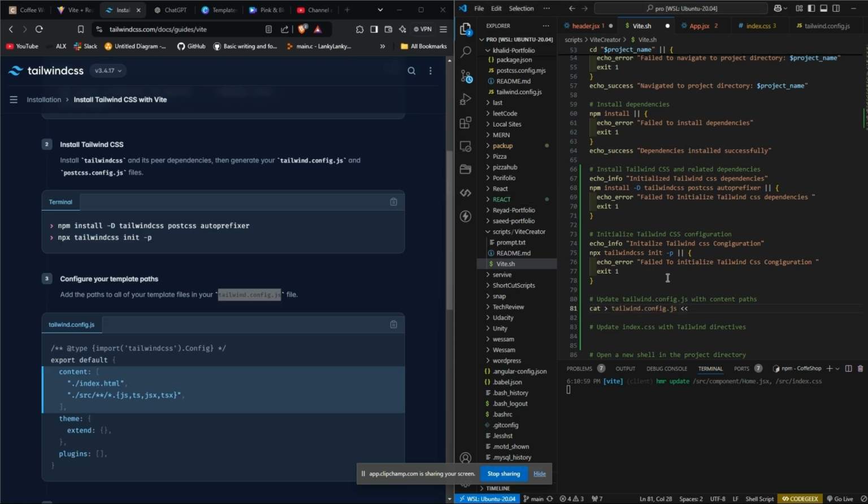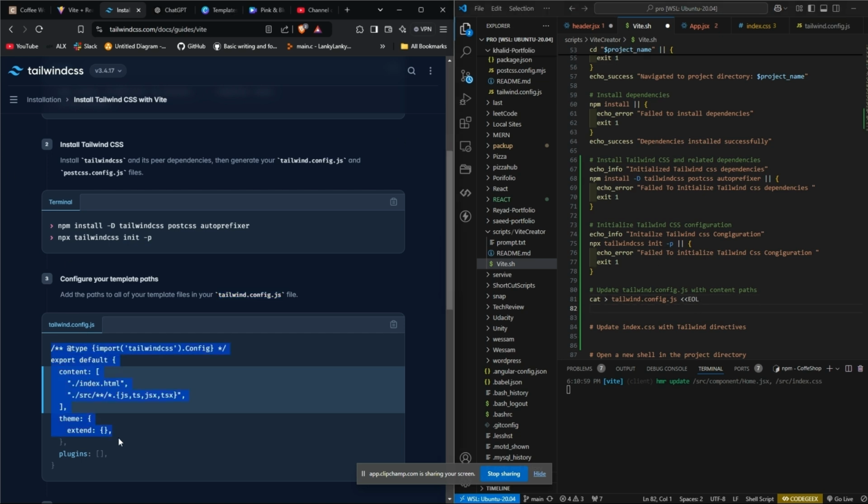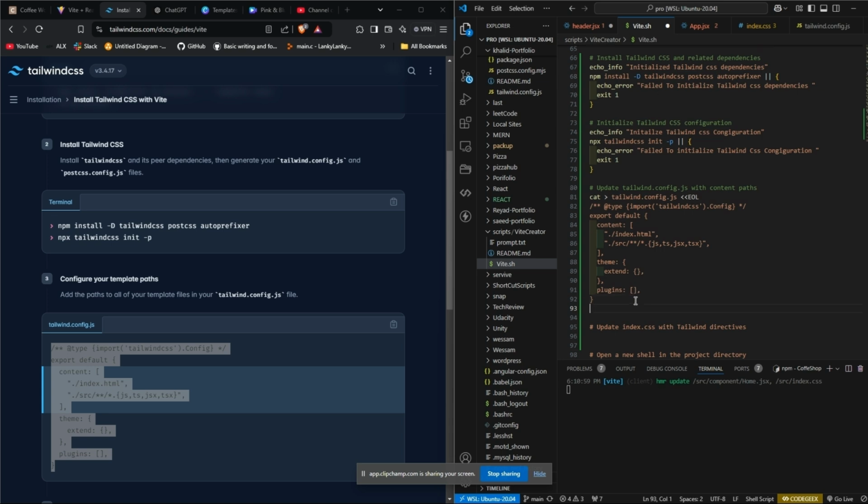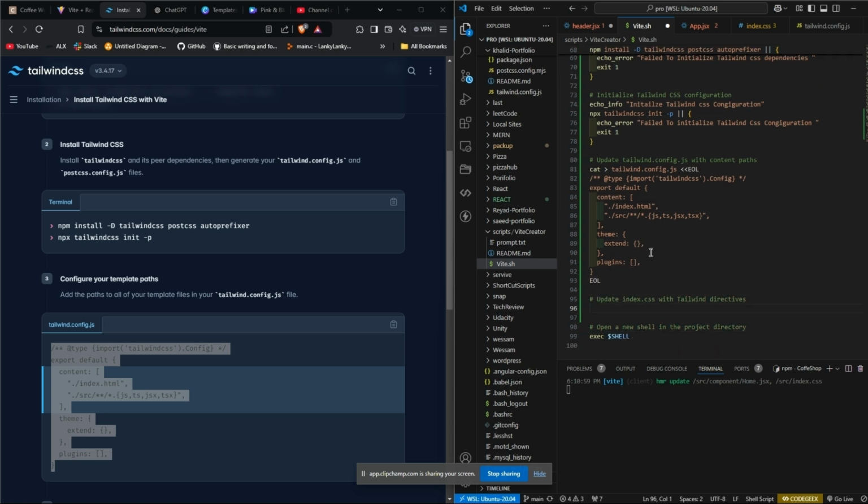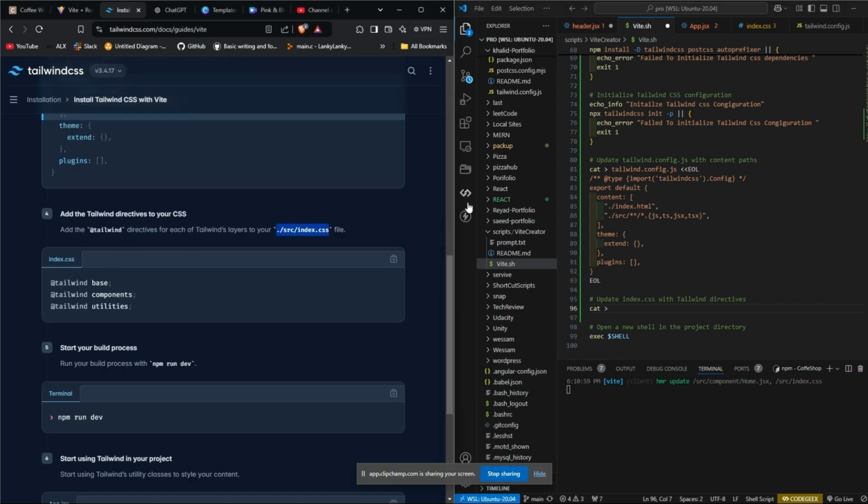Next, the script updates the tailwind.config.js file by copying and pasting the configuration directly from the Tailwind CSS documentation. This ensures everything is set up correctly for your React Vite project. The configuration includes the content paths needed for Tailwind to scan your files and work seamlessly with your components, saving you time and ensuring accuracy.